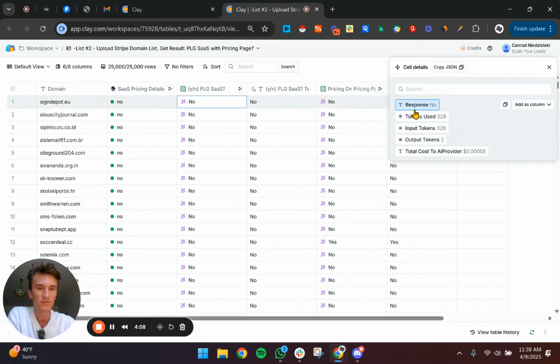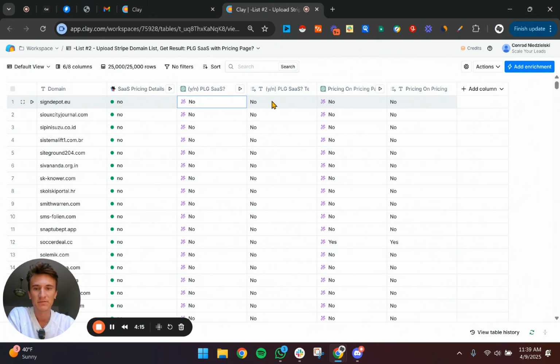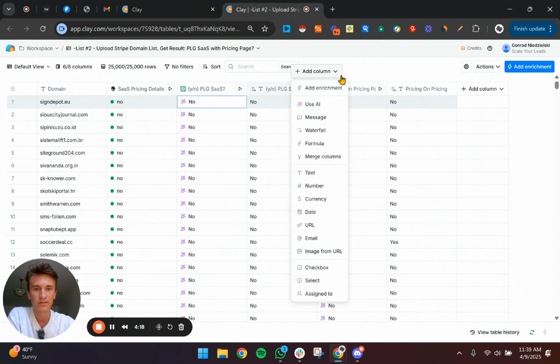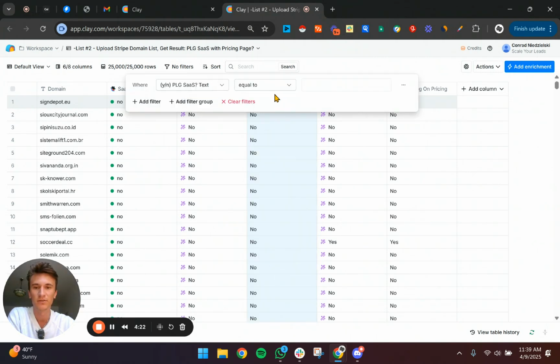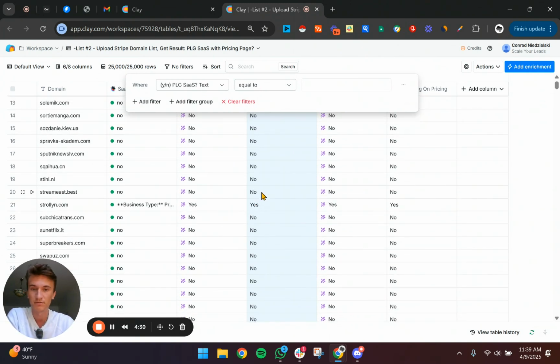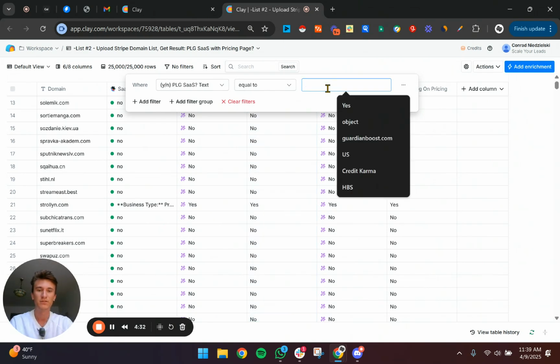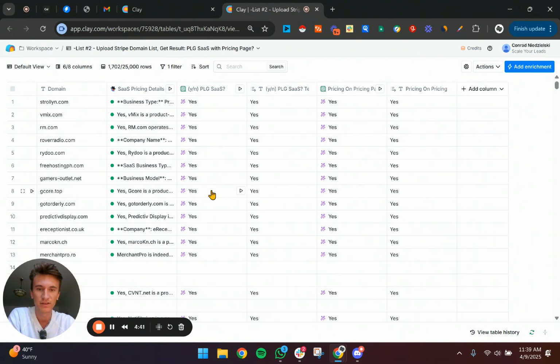So the way you do that is you just click on the response, add as column, and then just name it whatever you want, right? So that's what we did there. Now, what we did next is literally just click on the column, add a filter. Since we were wanting to find all the yeses for this particular campaign, and you could also use all the no's in a different campaign, you just want to put if it's equal to yes. So we can see roughly 1.7K of the 25K domains that are from Stripe are PLG SaaS, right?